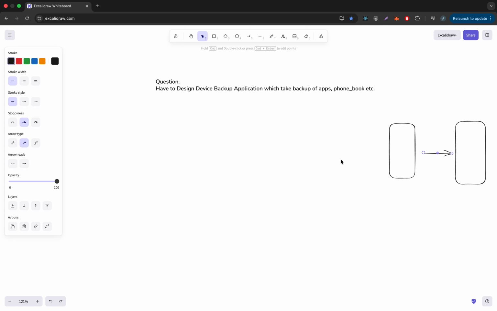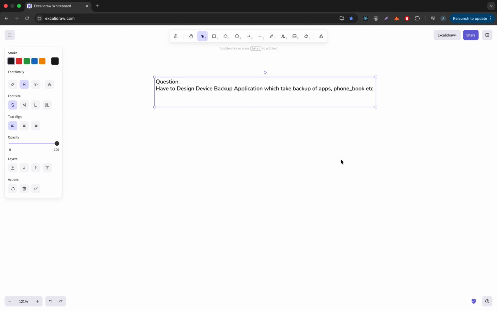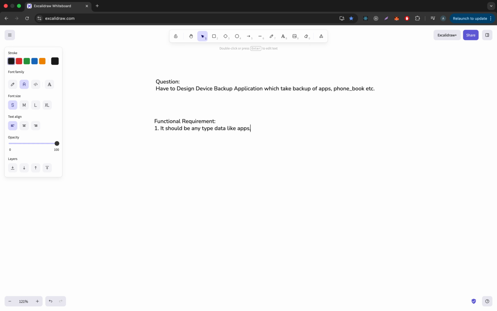So let's quickly jump into it. Let's start firstly with the functional requirements. The functional requirement I was given is that it should support any type of data, like apps, mobile apps or Android apps, or phone book, etc.